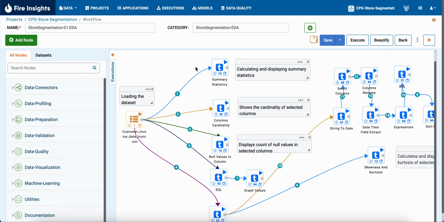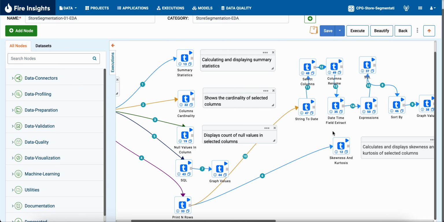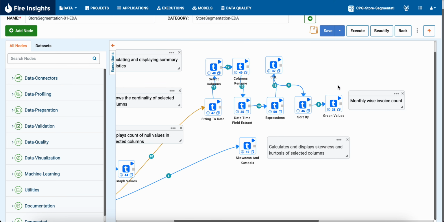Here we are using the summary statistics node to produce some baseline statistics about our net sales column. Next, we want the cardinality of our text or our string columns. And then we want to check for issues using the null values in column node. Finally, we will also use the skewness and kurtosis node to gain a better understanding of the distribution of our data. And then we will be graphing our data. And we will also be creating a month-wise invoice count.